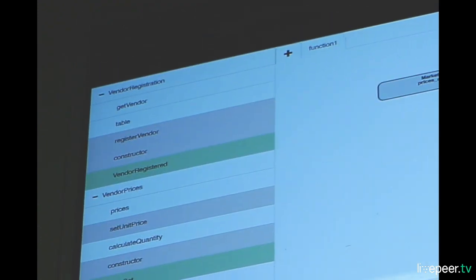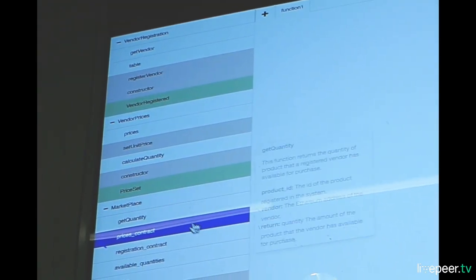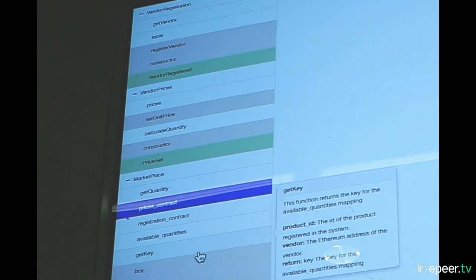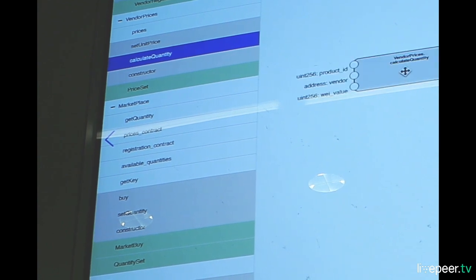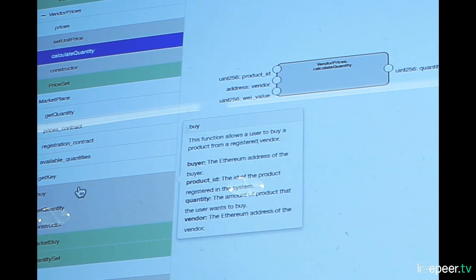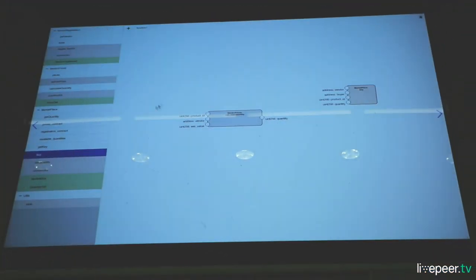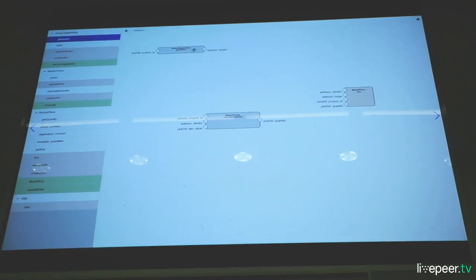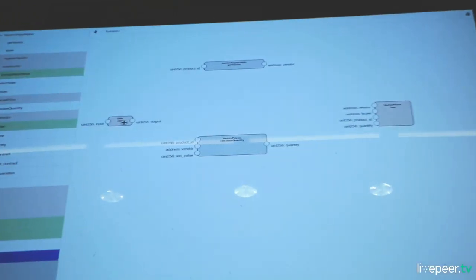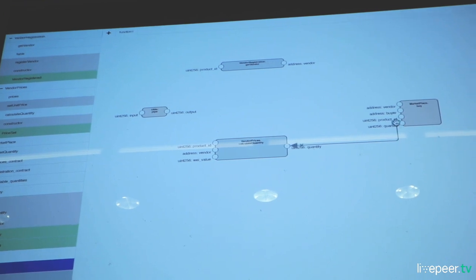Okay, so I have to look here. I have prepared a couple of contracts as demos, so we will be using these contracts here. And this is our canvas. This is going to be hard. So we also have the documentation for each function. And this comes from the smart contract source. And you should just be able to connect the dots here.